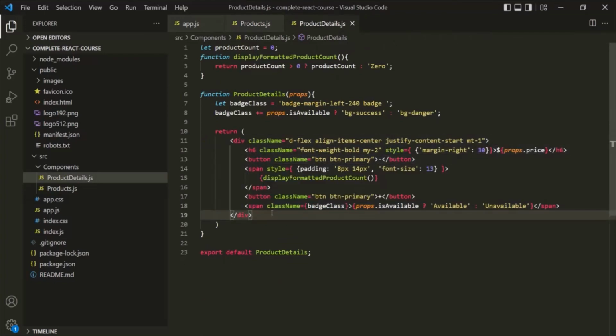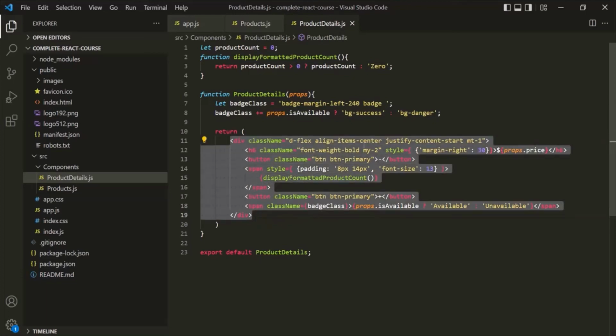Now remember that there is no hard rule on when to use a new component versus when to add JSX to an existing component. You can create a new component whenever you feel that your existing component is growing in logic and JSX code. And also remember that since we have created a new component here, this component can also be reused in other components.